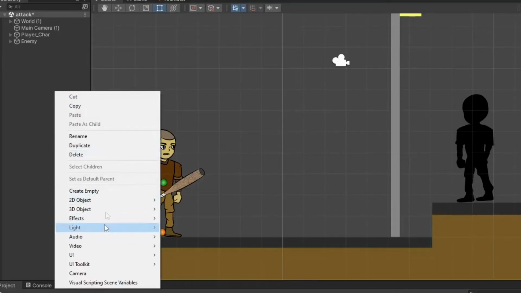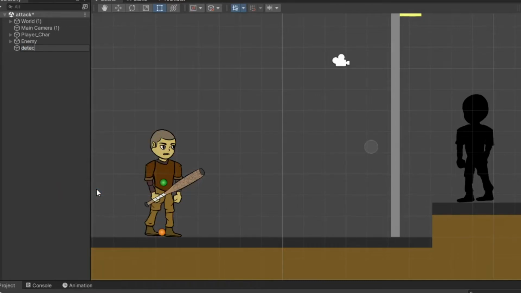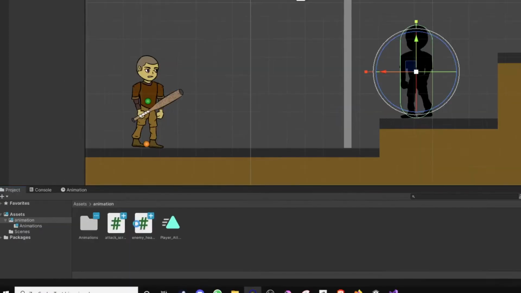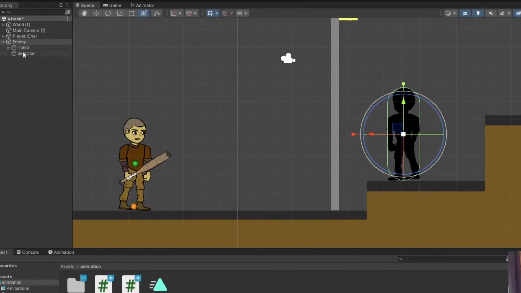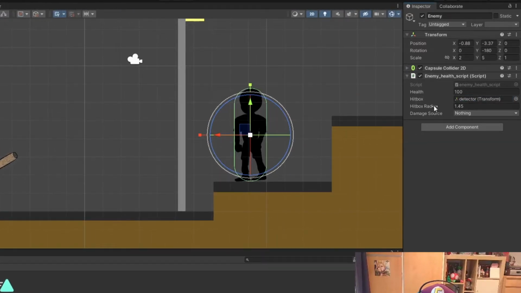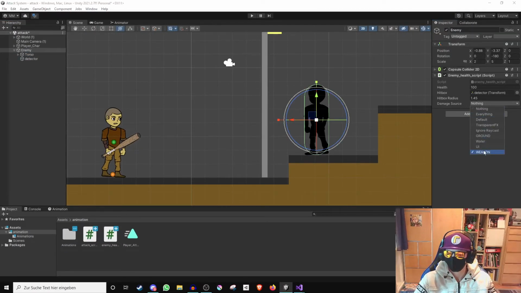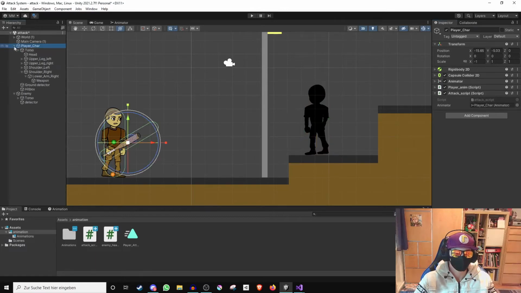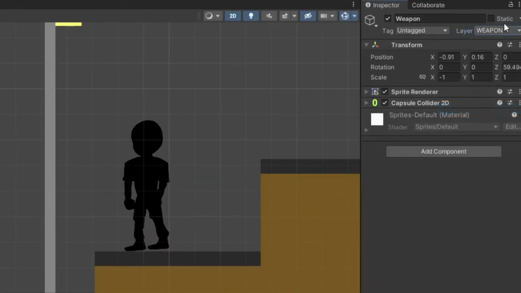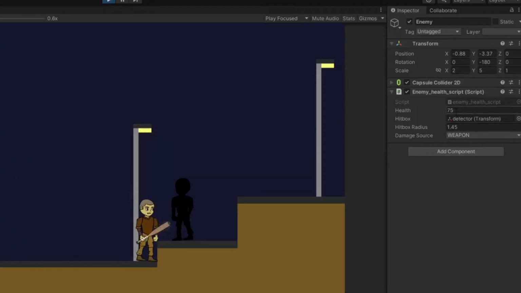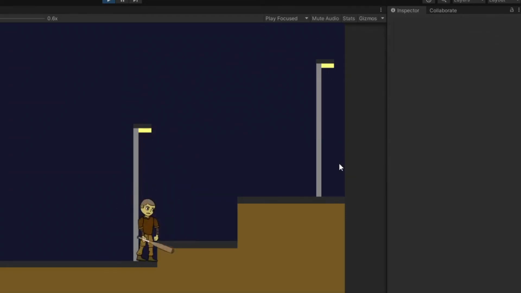Now we have to go to the scene and create an empty game object as a detector, which we then attach to the opponent and drag onto him. Then we give the life script to the enemy, drag the detector to the right place, set the radius and create a new layer, which we will select in the script of the opponent. We now have to give the player's weapon exactly this layer, and when you have done all that, you are done. So let's test it now.